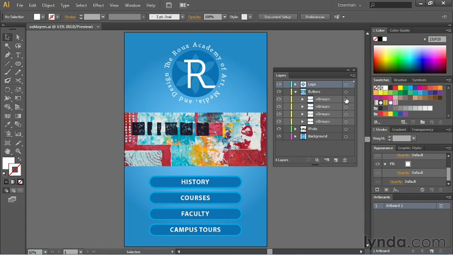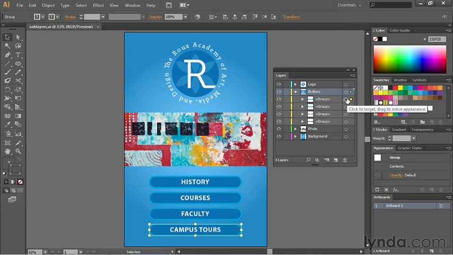When I click on these to target them, I'm actually targeting the sublayers themselves. Sublayers are any layers that are indented like the ones you see here. If I expand this group out, it's actually got two more sublayers inside of it, one of which is the text for campus tours, and the other is the path that makes up the button. If I twirl that back up, I can then control the group by itself. By targeting this group, I make it my active selection.